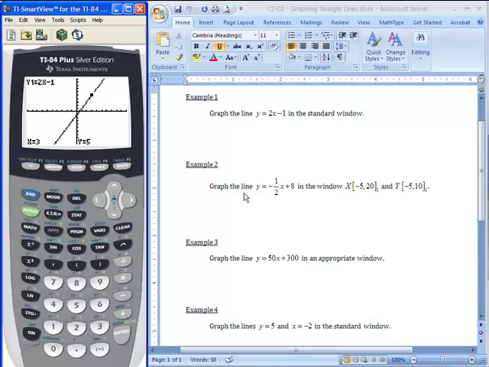In example 2, we're asked to graph the line y is equal to -1/2 x plus 8 in the window x from -5 to 20 with a subscript of 1 meaning tick marks of 1, and y from -5 to 10 with a subscript of 1. What these boxes tell us, and I may use these from time to time in the course, is that you're going to set x min to -5, x max to 20, and x scale to 1. And you're also going to set y min to -5, y max to 10, and y scale to 1. This is a nice shorthand notation for giving you all 6 of those values for the window.